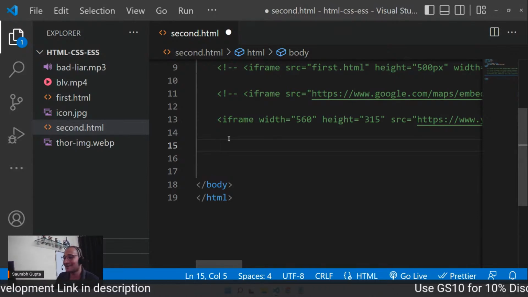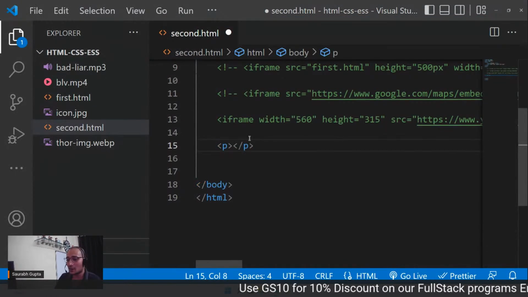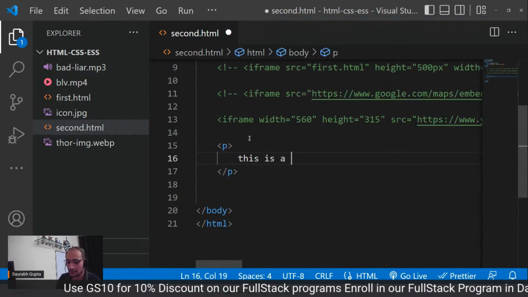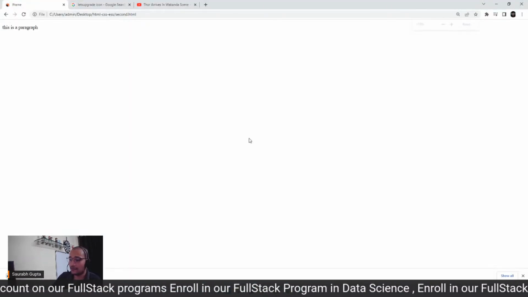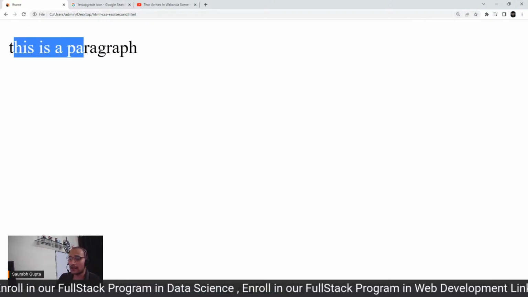It's completely fine, right? Okay, so let's go ahead, guys. So let me create a p tag. And let me just mention a few things here, like this is a paragraph. Cool. You can see very small text. Let me make it a little big. Here we go. Simple, right?